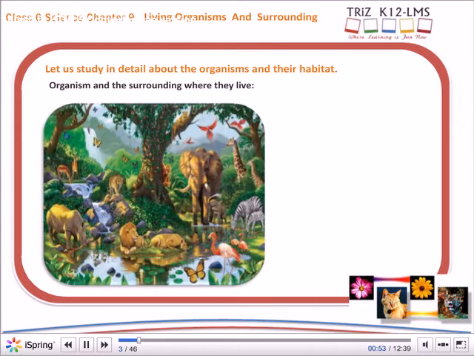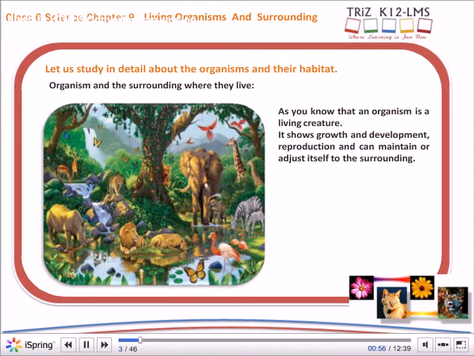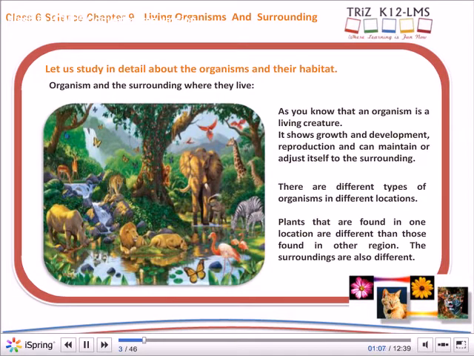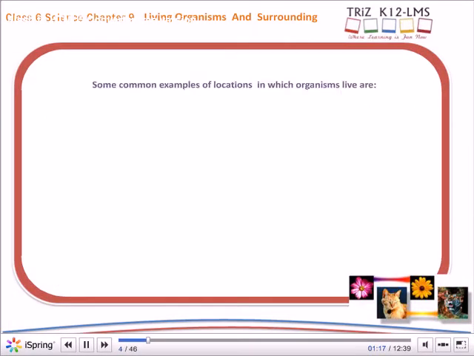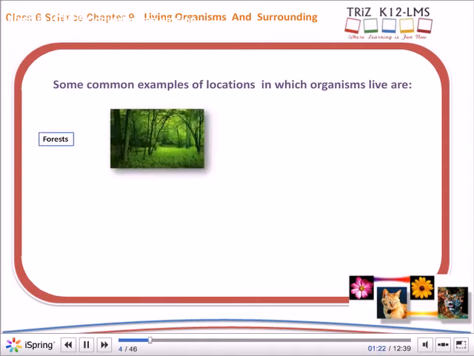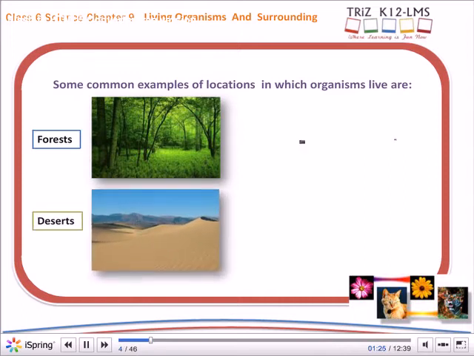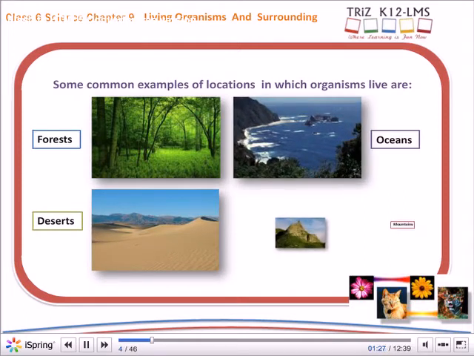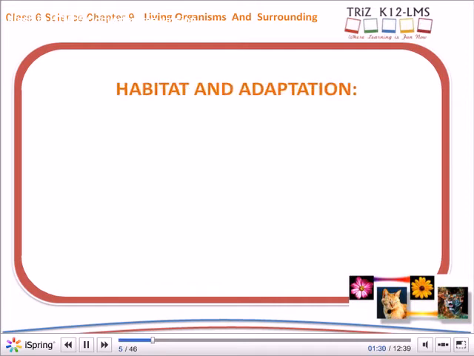Organisms and the surroundings where they live. As you know, an organism is a living creature. It shows growth and development, reproduction, and can maintain or adjust itself to the surroundings. There are different types of organisms in different locations. Plants that are found in one location are different from those found in other regions. The surroundings are also different. Some common examples of locations in which organisms live are forests, deserts, oceans, and mountains.